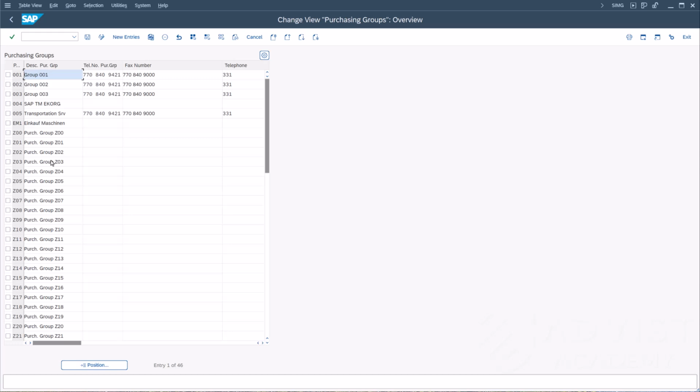Once the transaction is started, an overview of all existing purchasing groups in the system appears. To make changes or create new entries, switch to Edit mode by clicking the Display Change button located at the top left of the screen. To create a new purchasing group, click the New Entries button.